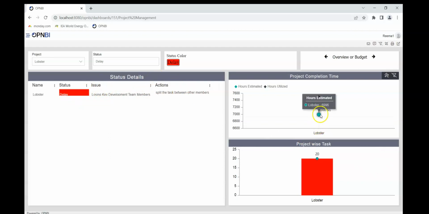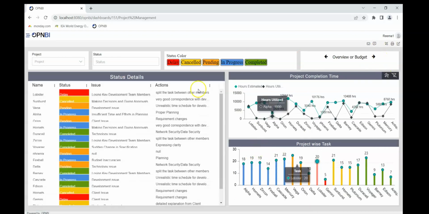Here you can see the estimated time and utilized time. Here you can see the project wise task. 20 tasks are allocated for the lobster project. Now click on the clear filter and here you can see all the details of all the projects.